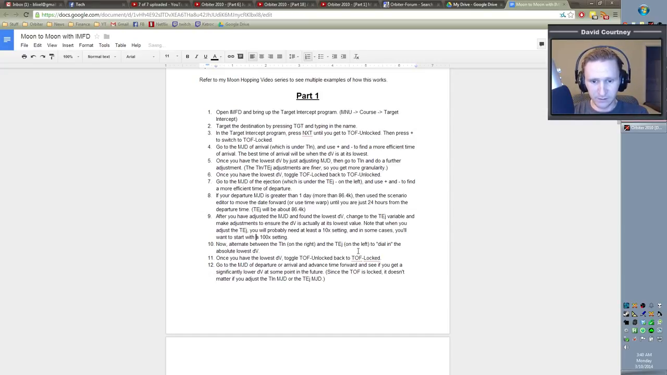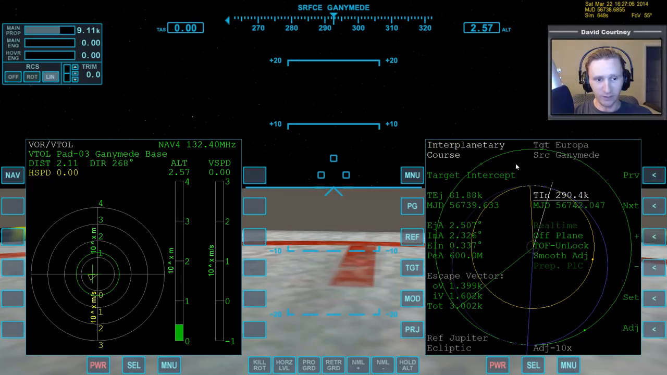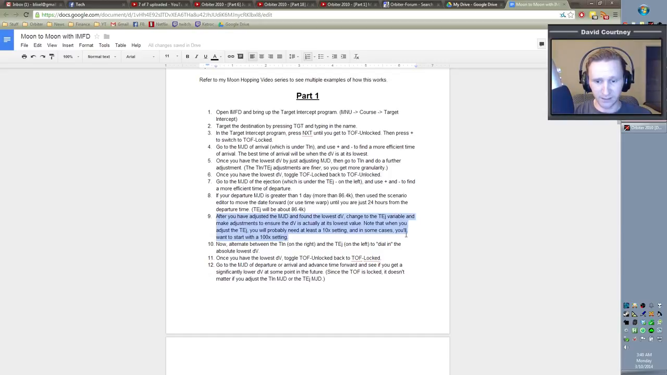with a 100x setting. So basically that's what we just did, when we were sitting there going back and forth between the TEJ and the TIN. And that's actually what it says here. Now alternate between the TIN on the right and the TEJ on the left to dial in the absolute lowest delta V. So we've done that.